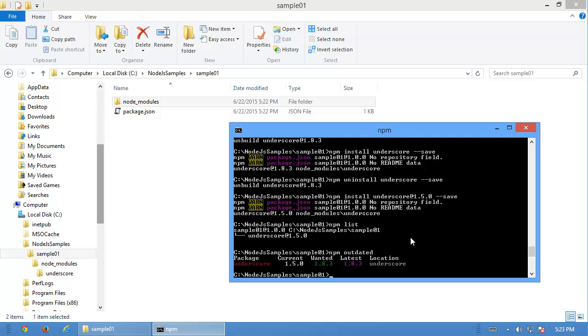And the moment you say that, you can see it says underscore is the currently outdated package, and it gives the current version you have as part of your installation and the latest available. So we have all the respective information automatically, and now you can update it by just typing npm update. Care should be taken.